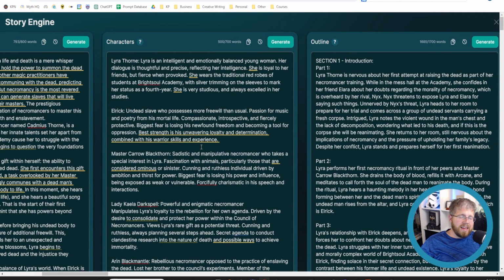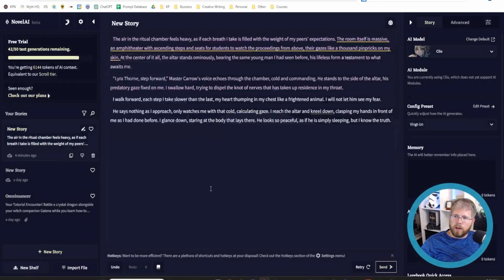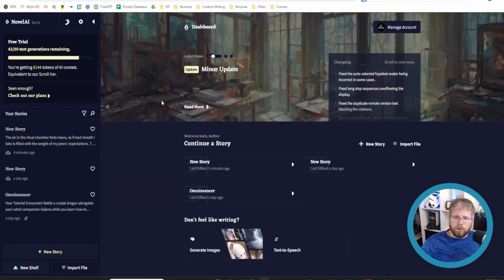But ultimately, that isn't what is going to make good output with your text. You want to be able to tell it what's going to happen in the chapter so it can then do that thing. And Novel AI has no way of doing that, even though it has the lore book. There is nothing, in my opinion, that the lore book adds to this whole thing. So let's go back to the dashboard real quick before I wrap up this tutorial.